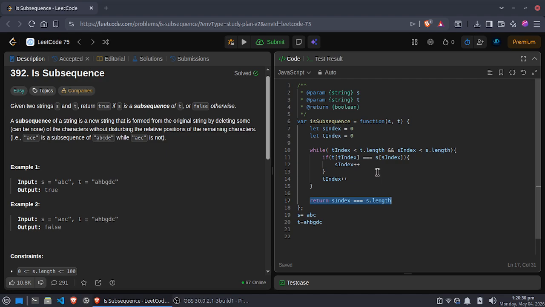The time complexity here is big O of n because we go through string T once. In the worst case we move through the complete T, meaning T.length. And the space complexity here is big O of 1 because we are not using any extra space, just two constant variables, sIndex and tIndex.